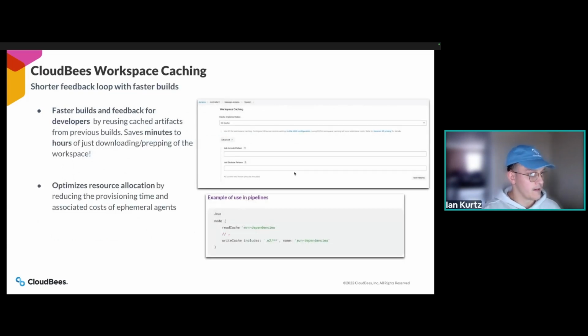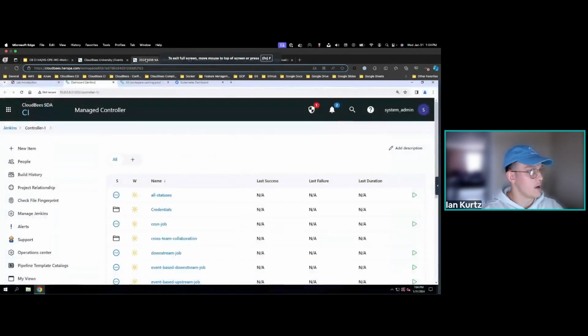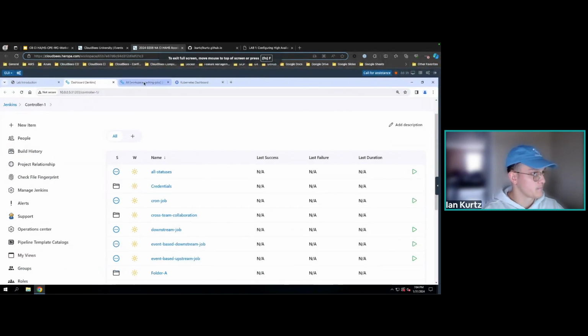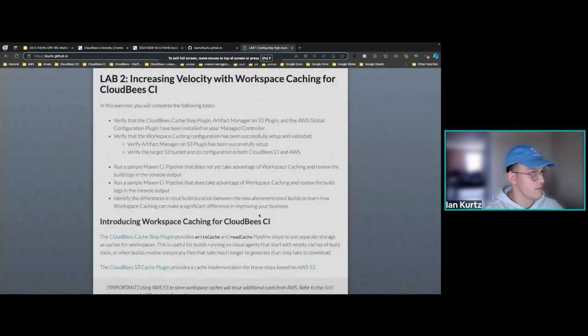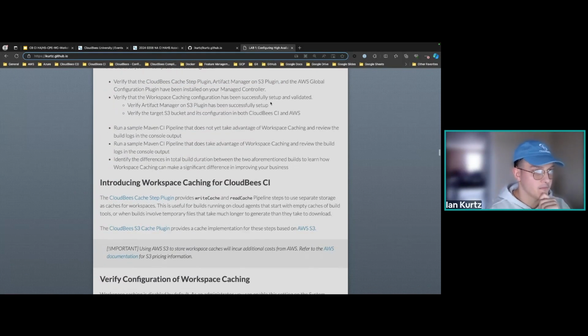And this is a little bit of an example of what the configuration looks like, as opposed to showing you in slideware. We can go navigate back into our lab. And the first thing we want to do is verify that these 3 plugins have been installed. So the CloudBees Cache Step plugin, the Artifact Manager for S3, and then an area where we can actually configure this. That's just going to be an AWS global configuration.